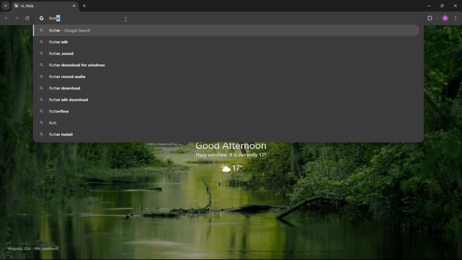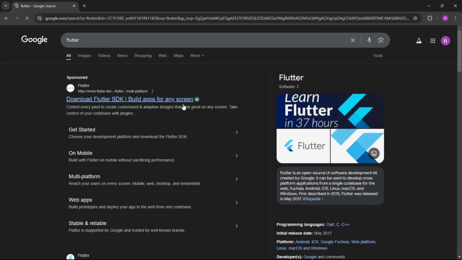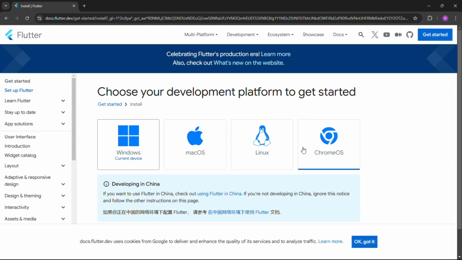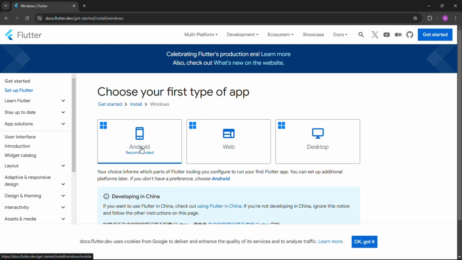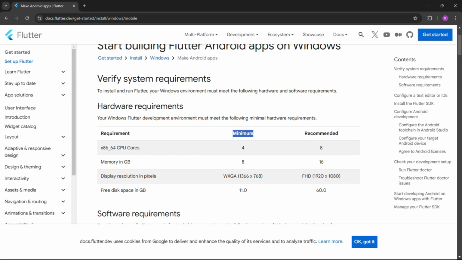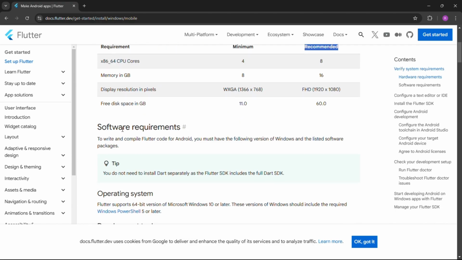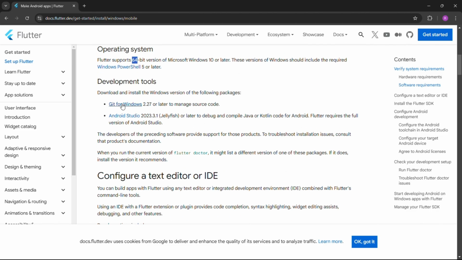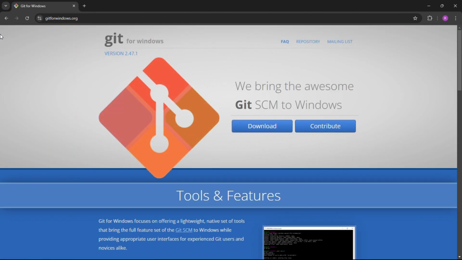Search Flutter on Google and click on the first link as shown. Now click on Get Started on top right corner. Choose your platform, like in this video we are using Windows. Now here you can check basic system requirements. Once you verify system details, download Git as shown. If it's already installed in your system, you can skip this step.